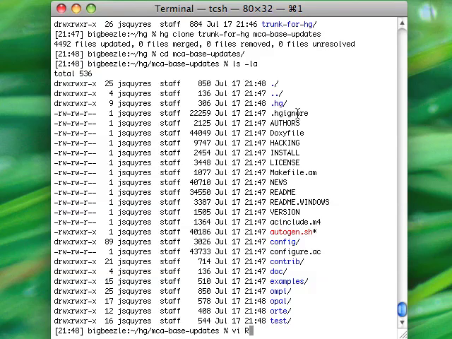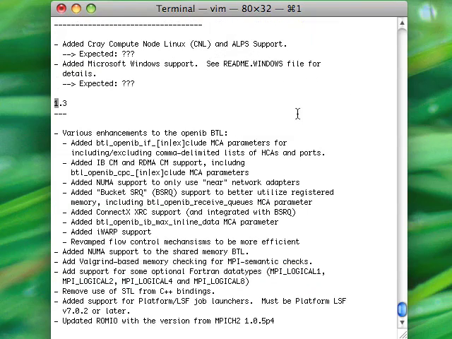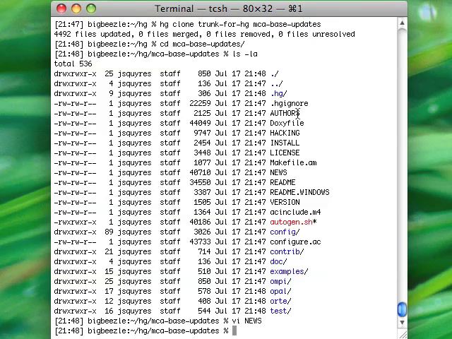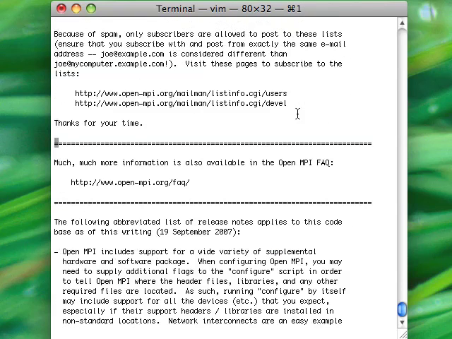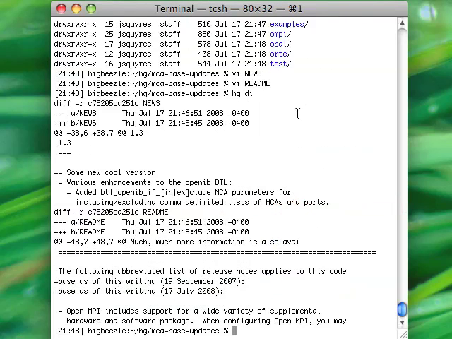So let's say we make a change to the NEWS file. We come in here and we say some new cool version. There we go. Then let's also change, for example, the README file. There we go. We'll come down here and change the date to today, which is 17 July 2008. Then we run hg diff, and we'll see the two changes that I've made there in NEWS and in README. And then let's commit these.